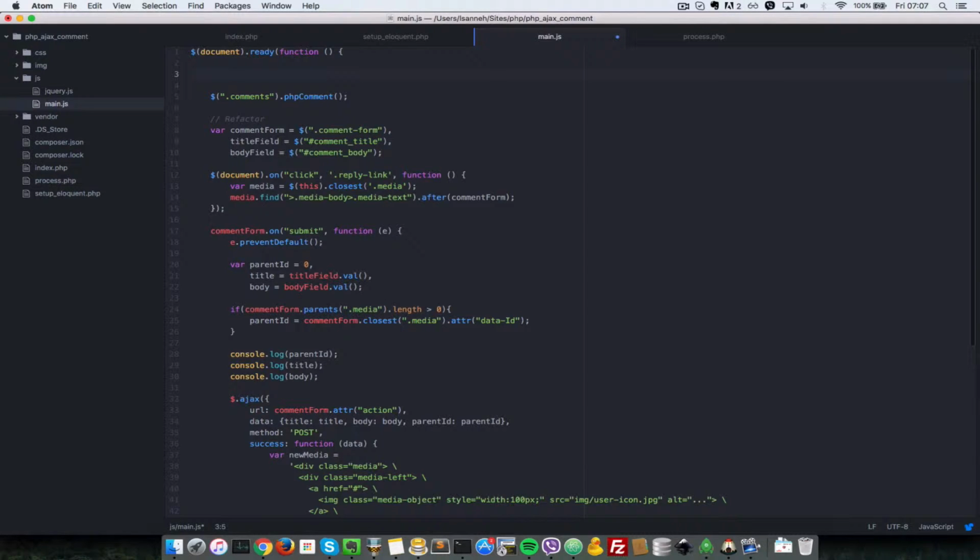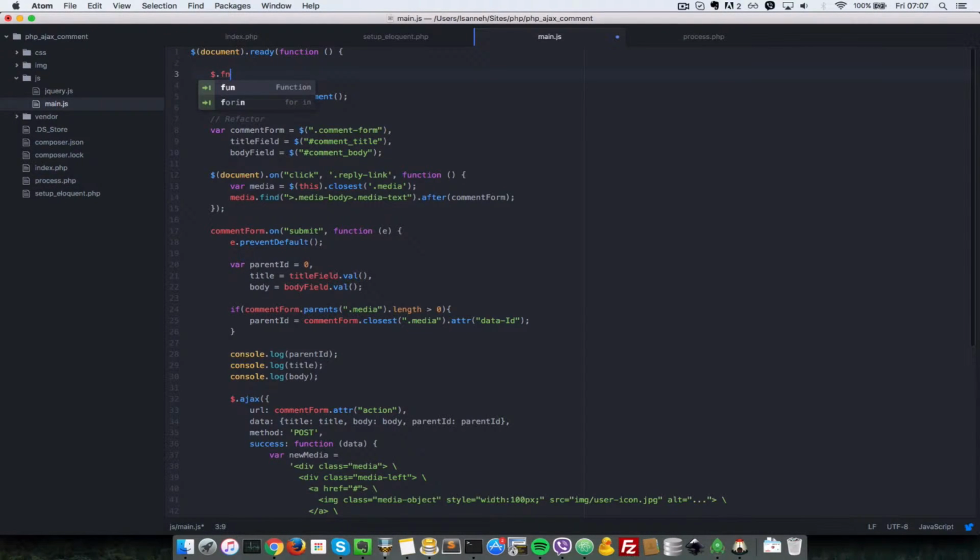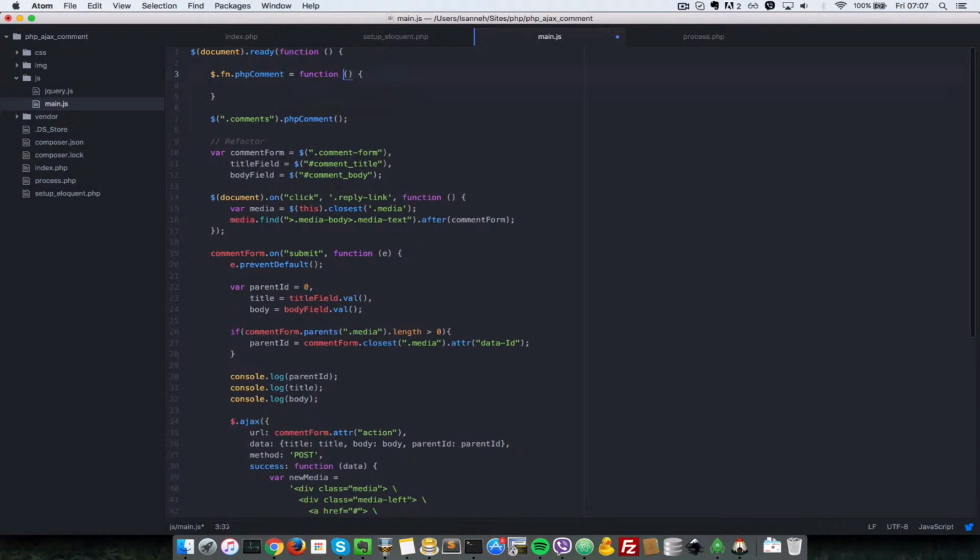Next, to create a plugin function, you have to append the function name to the fn function of jQuery. So $.fn.phpComment equals an anonymous function, with options, which is any options you pass in to customize the plugin. We're not going to use it, so this will be null, but let's just put it there.